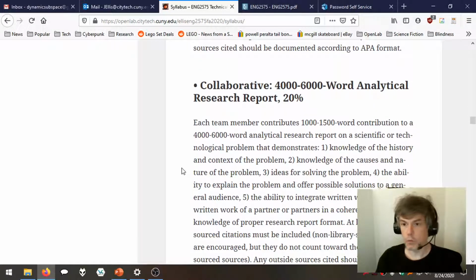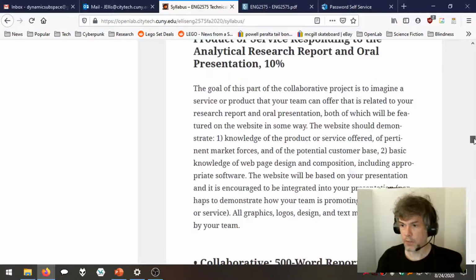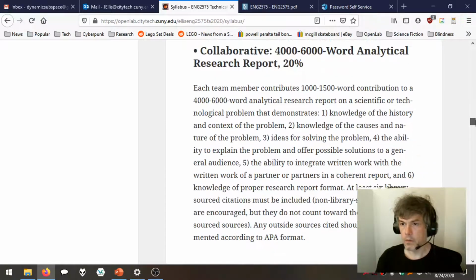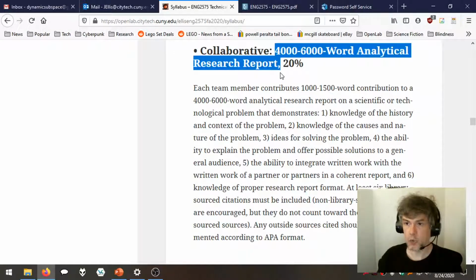Now we get into the real meat of the class, which are going to be these collaborative projects here. Now, the collaborative projects all work together. They build on one another. They're not separate. So the thing that grounds as the foundation for the collaborative projects is this 4,000 to 6,000 word analytical research report.